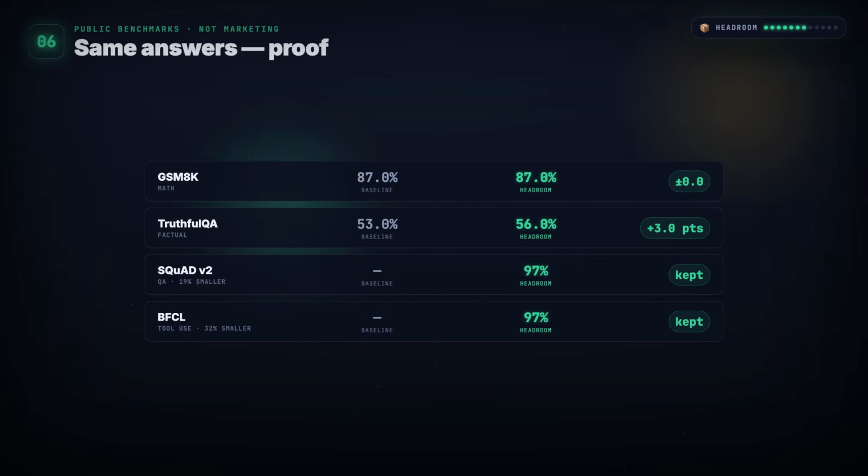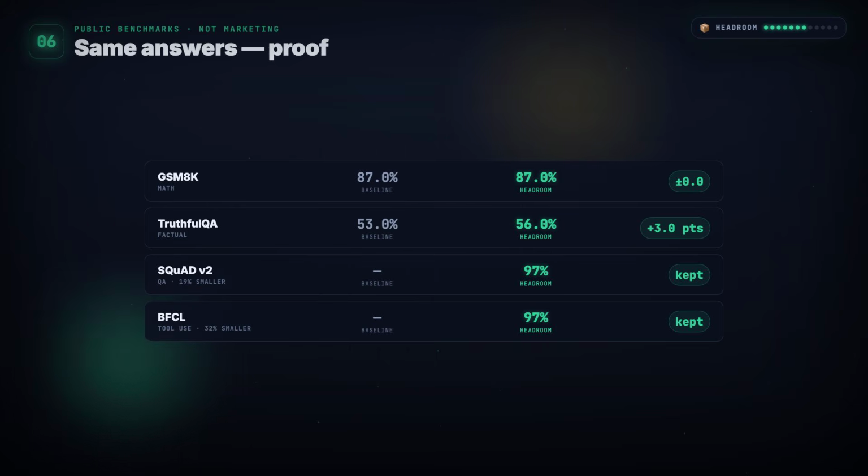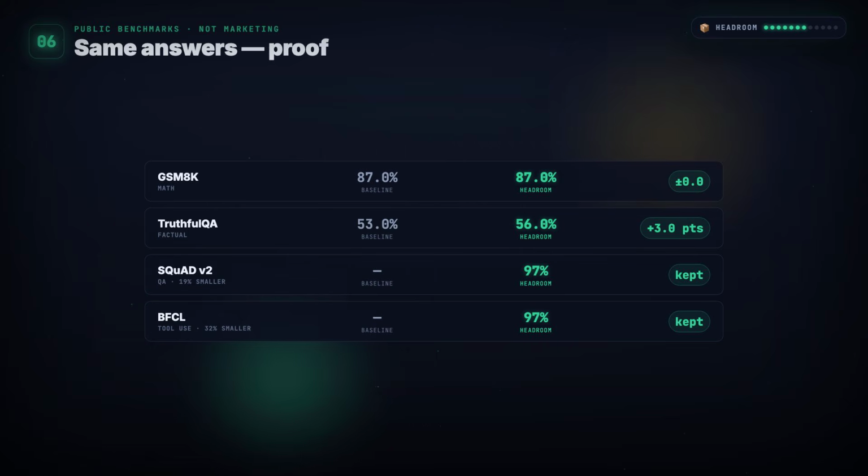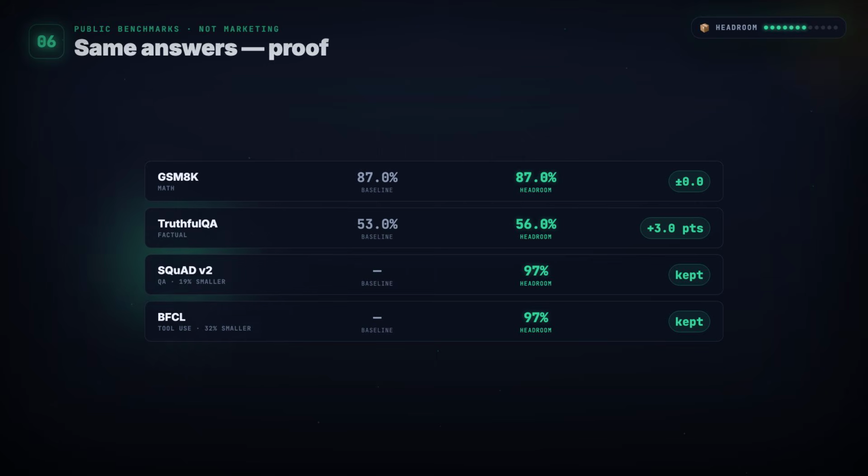They actually benchmarked it, and the numbers are public. On GSM8K, a hard math benchmark, accuracy before, 87%. Accuracy with Headroom compression, 87%. Identical. On TruthfulQA, a factual benchmark, it did not just hold, it went up by 3 points.